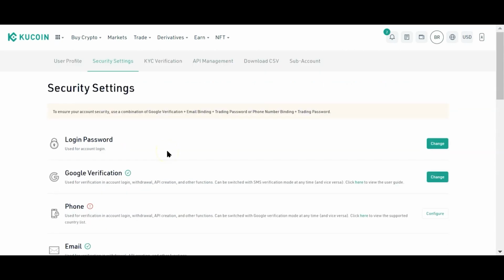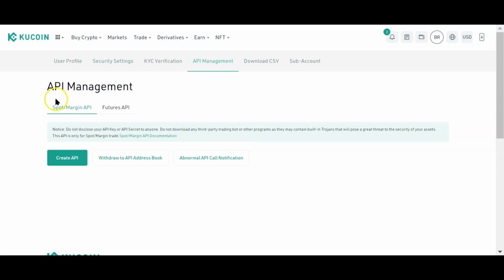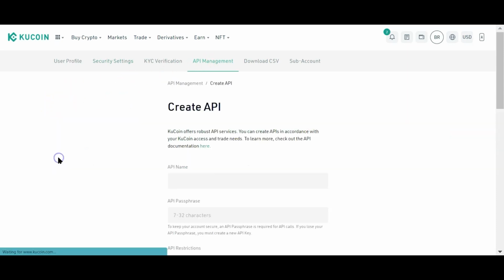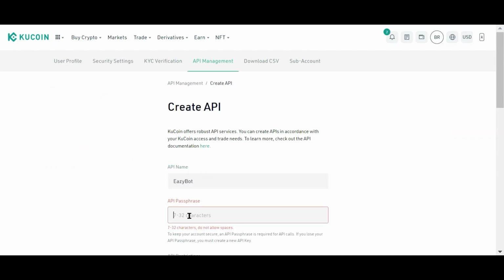Once you have enabled those two security measures, go back to API management, make sure you're under Spot Margin API, click Create API. First thing you do is give the API a name. I'll call it EazyBot. The next step is to create a passphrase, which is anywhere from 7 to 32 characters. This is unique to this specific API connection that you're creating. Again, write this down offline, somewhere safe where you won't lose it.